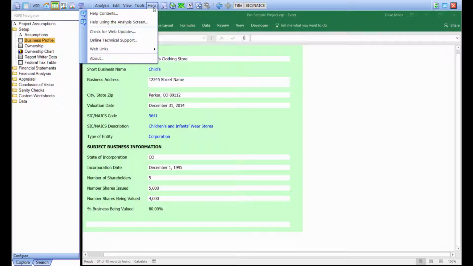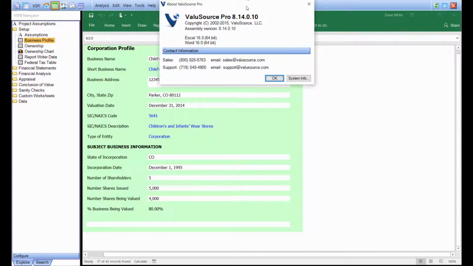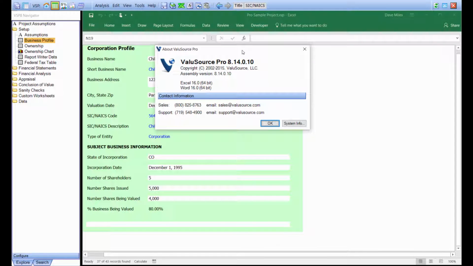And lastly, the Help menu item. You can go to Help About and see what the latest version of the software is. In this case here, it's 8.14, and it's for Microsoft Office 2016.